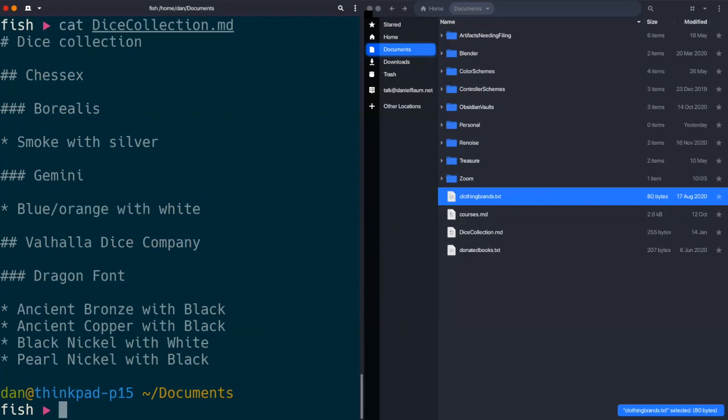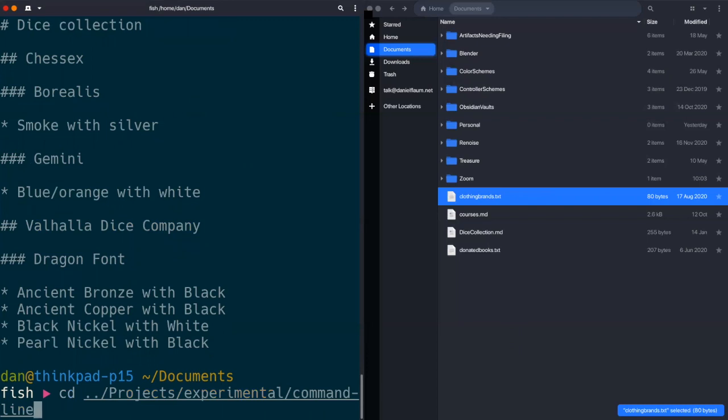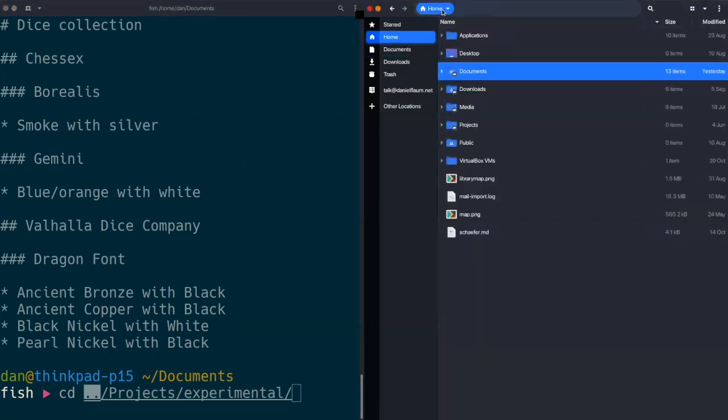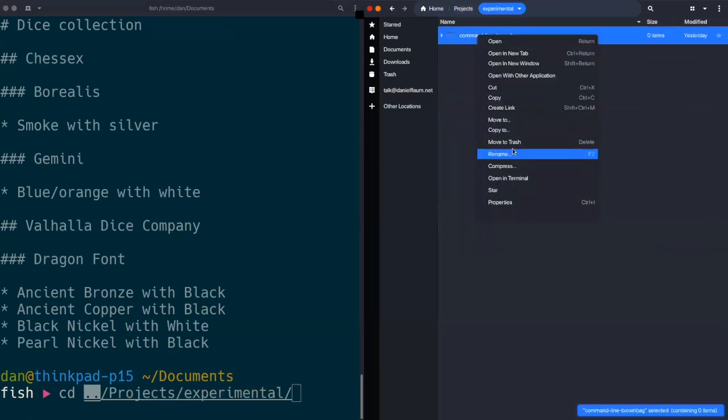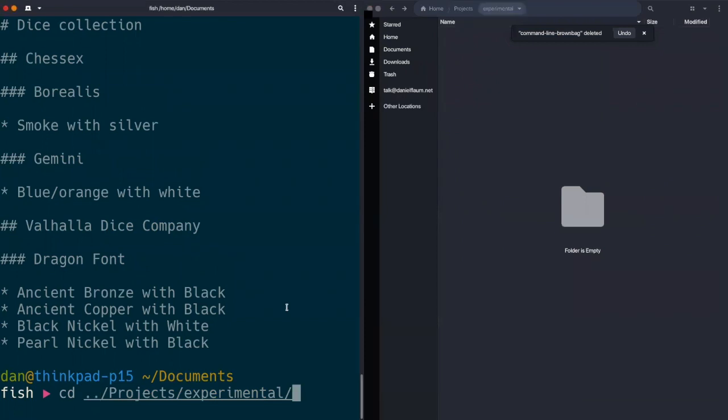Let's see. Another thing I can do... Oh yeah, what I should do here is switch over to a workspace where we can do some more installs. So I'm going to change to another folder on my computer, and I'm using two dots up here. The two dots mean I should go up a folder. I'm in my documents folder. That's going to tell the change directory command to go up to my home folder, then go into my projects folder, then go into the experimental folder. And I'm going to delete this real quick because that's not supposed to be there. So I'll go ahead and do that.